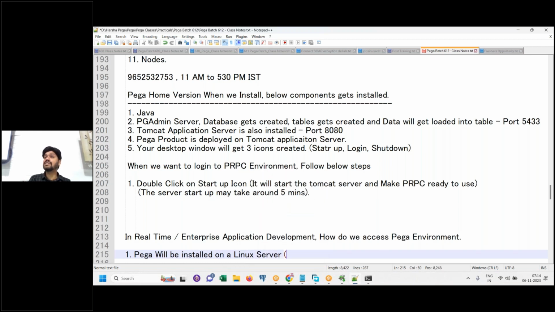Okay, who will do this? Admin teams. It's not you. You don't have to even bother about all these things. Admin teams will take care of this task. And that means it is not there in your laptop. Where is it available? It is available in a Linux server somewhere.